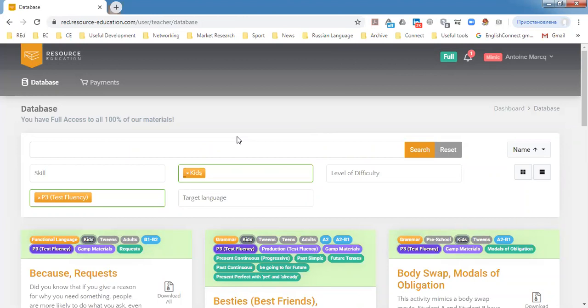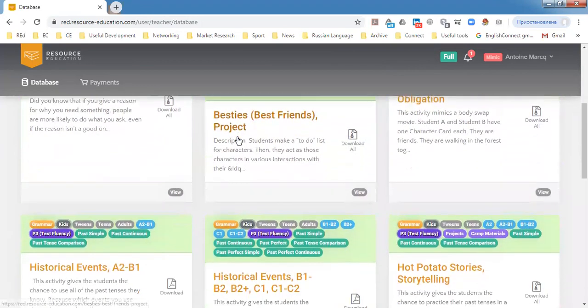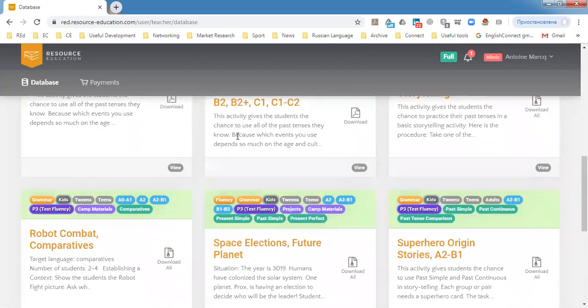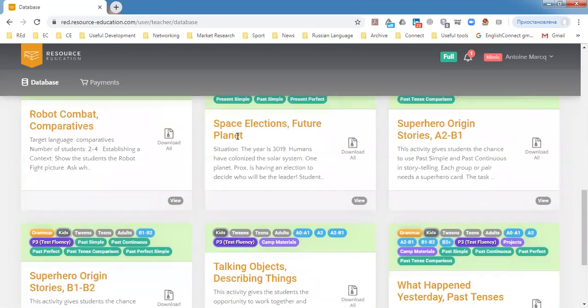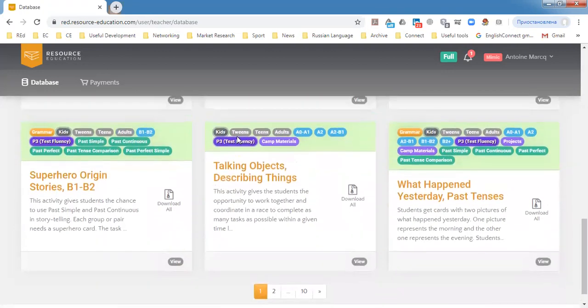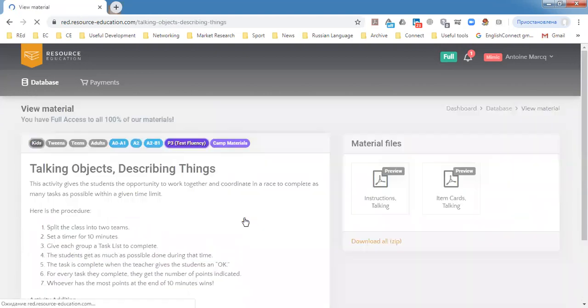Superhero origin stories, that's for storytelling. We saw robot combat for comparatives, things like that. Body swap for instructions, models of obligation. You can also use it very simply just for present simple, for example, what you're supposed to do every day, so that nobody's afraid, nobody thinks that you're a different person.